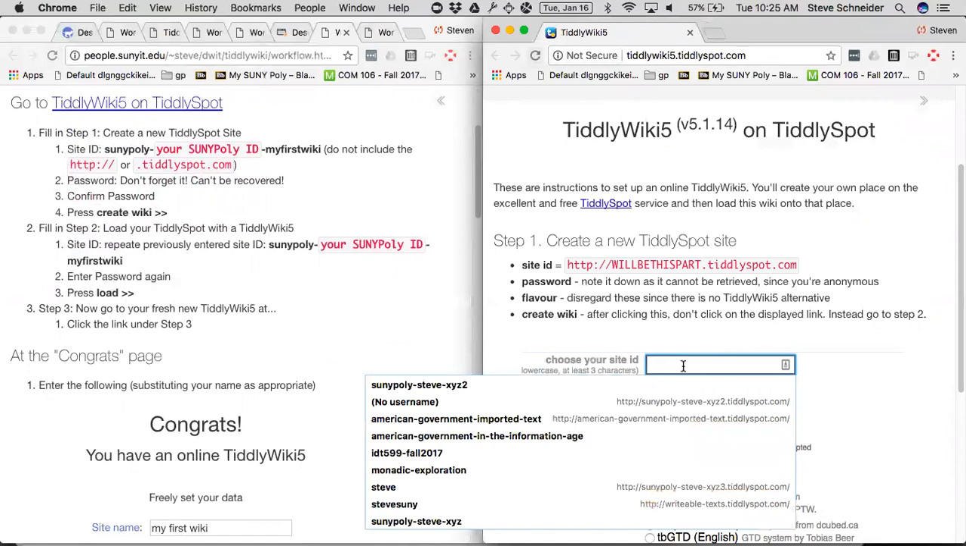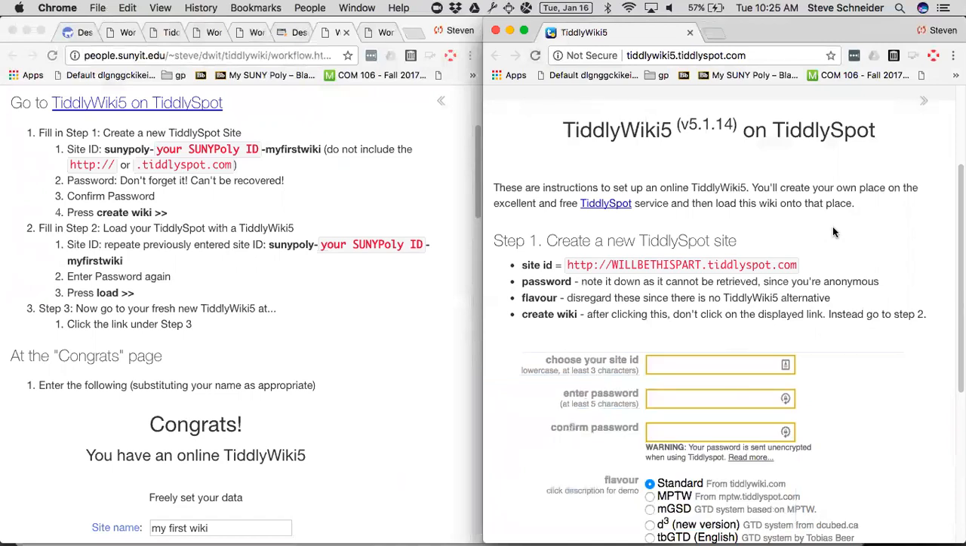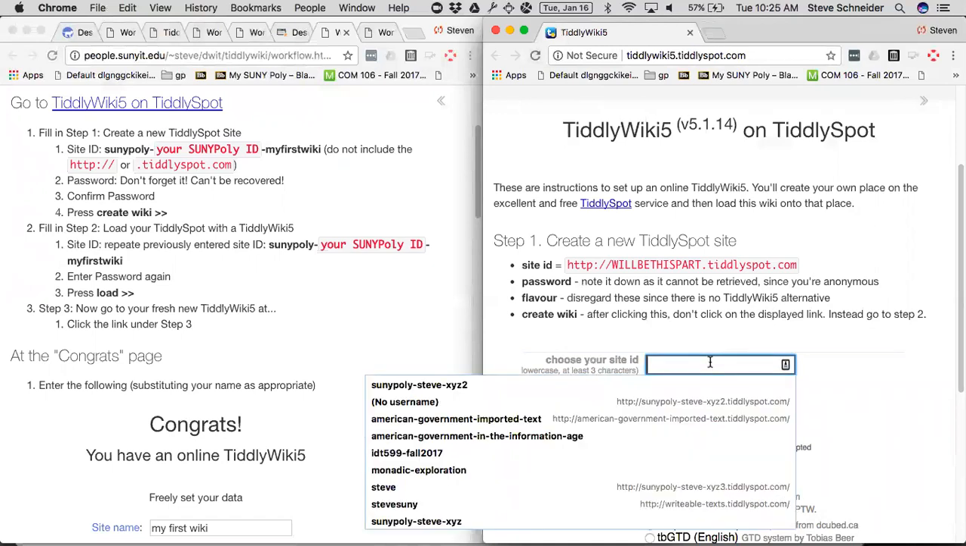You should be seeing TiddlyWiki 5, version 5.1.14 on Tiddly Spot. This is one of these pieces of software, not TiddlyWiki, but this particular wiki that was written by one of these TiddlyWiki enthusiasts, and he's got a kind of interesting way about him. He's a pretty cool guy. Some of his instructions are a little unclear, so we'll just follow through.